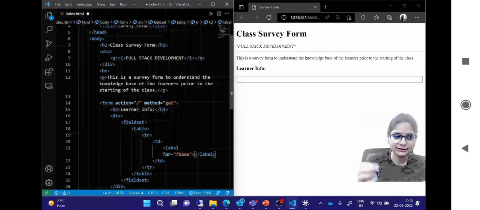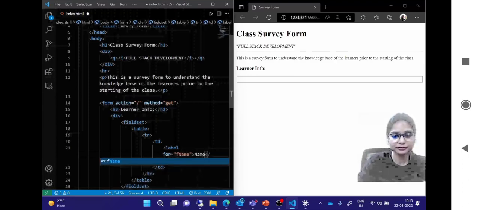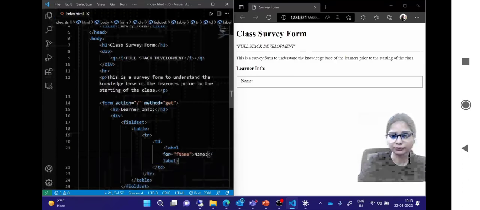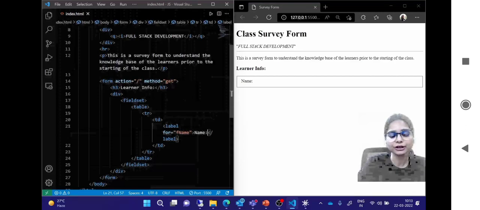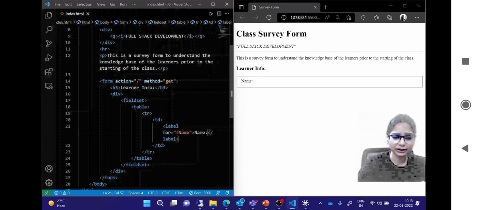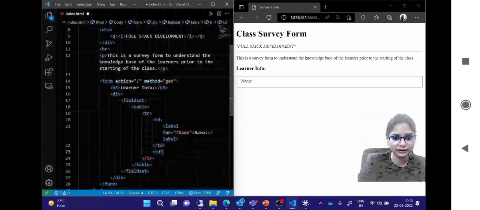Now after this, I want to have some text which is going to say name. When I have saved, you can see it is coming here. And this for is actually going to help you when you really want to access it somewhere outside. Okay, so this is something which is going to be there in one cell. In the second one, I really want to have a placeholder where it is going to have that text. For that, I will be creating another td, which means it is going to create another cell.